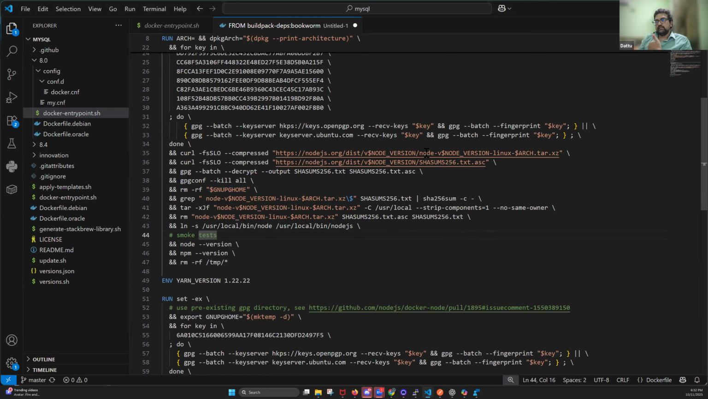Okay. If you see, they're getting the packages, the Node.js packages, from this particular location, and then grep GM. Yeah, they're doing the gcrypt. Okay, that's fine. Yeah, basically they're extracting all the Node.js packages, and they're copying them to the particular location.